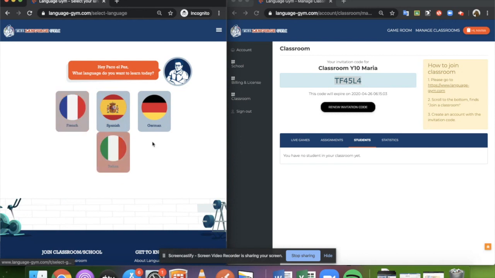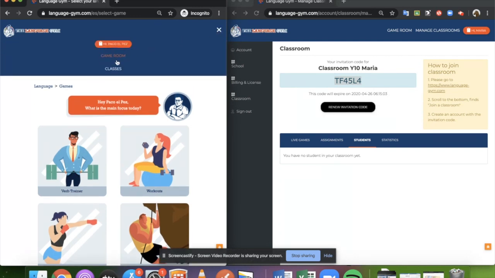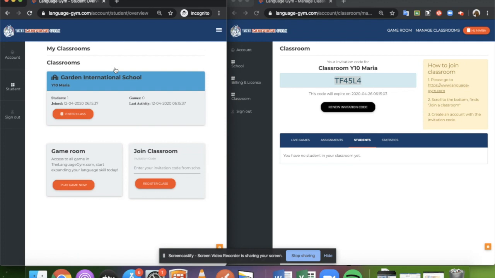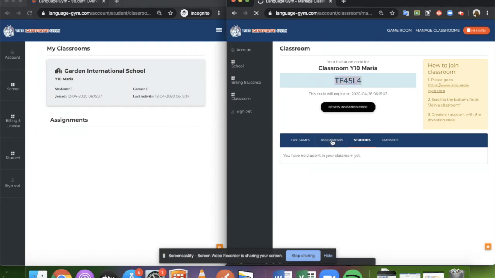And he could choose to just freely navigate the site if he wanted to. Or he can go to classes. And if he goes to classes, then he can see any work that is set by Maria. So Maria is going to quickly set an assignment.